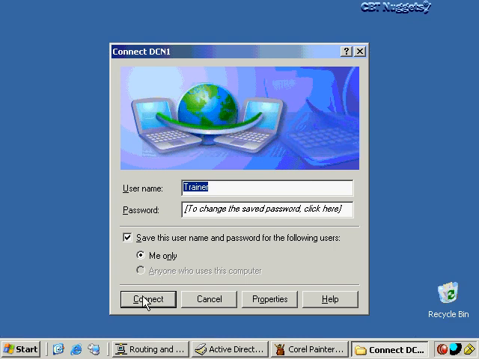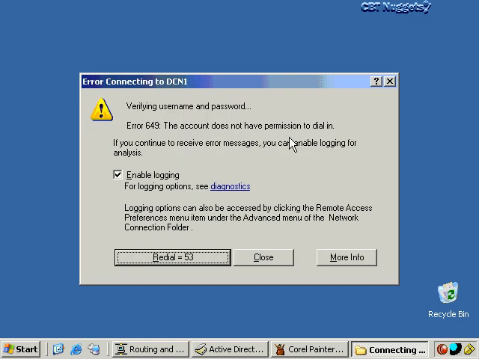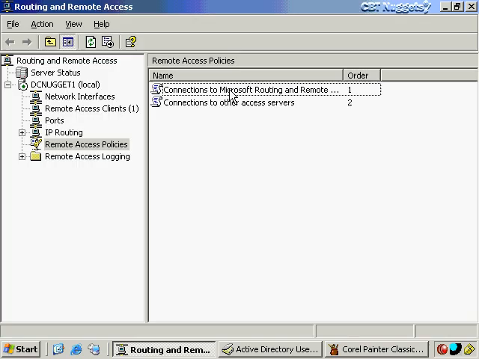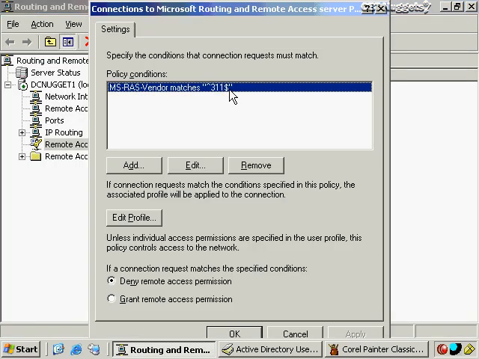We'll try to redial, of course, but I'll just go ahead and close it. And it says I don't have permission to dial in, which is kind of a general statement. But the reality of why I couldn't dial in is because I'm controlling access through remote access policy, and I'm denying remote access permission in this policy. So what that's saying is pay attention to what these two things say if you are controlling access through remote access policy.